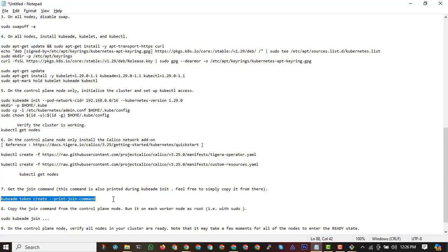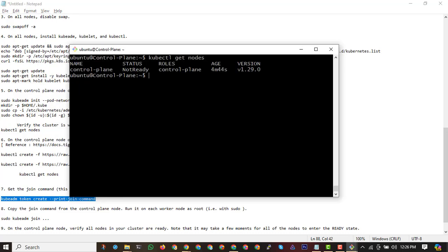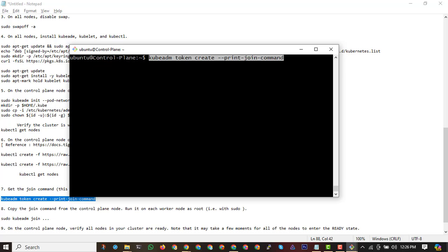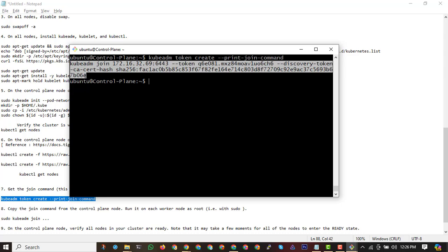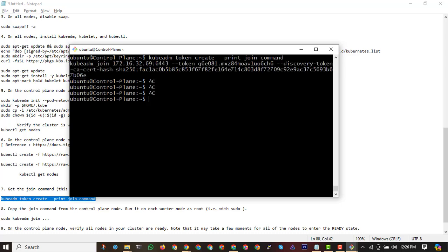Okay, so copy this kubeadm token create --print-join-command. This will help you get the token that I already showed you is provided after installing. So now from here you can use this command. Okay, so copy this one.